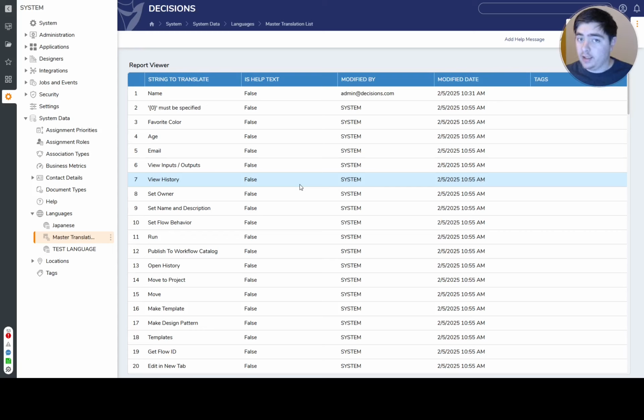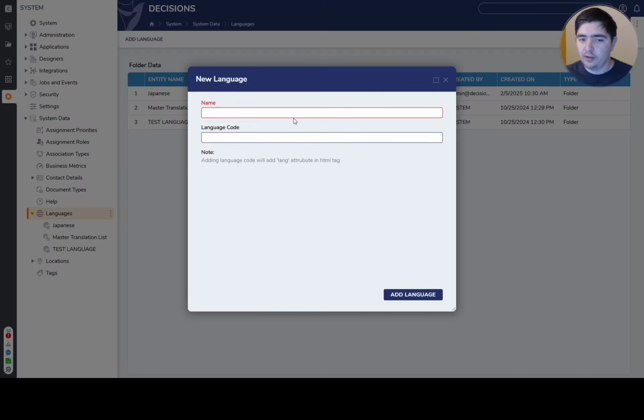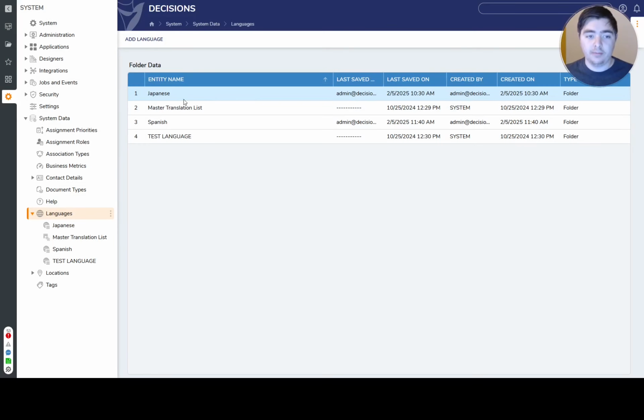So, as I mentioned, we have to set up the language that we want to translate into as well. And the way to do that is to go to Languages and click Add Language. So in this case, I'm going to add Spanish, and I know that the language code for Spanish is ES, Español, and we will add the language.